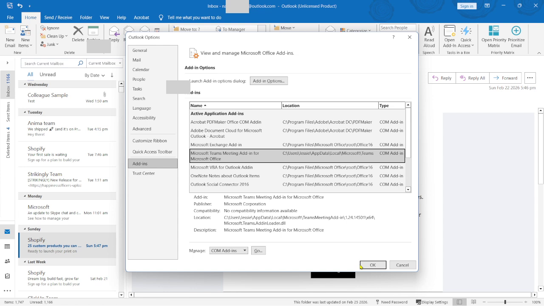When you're done reviewing the status, click OK to close the Outlook Options window. This exits the settings area and brings you back to your inbox or calendar.